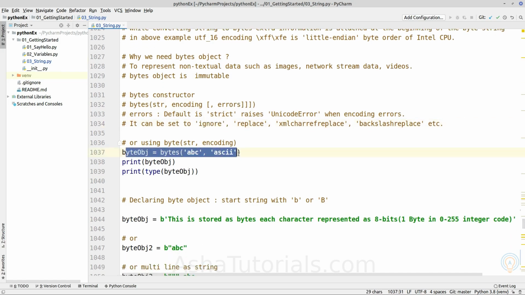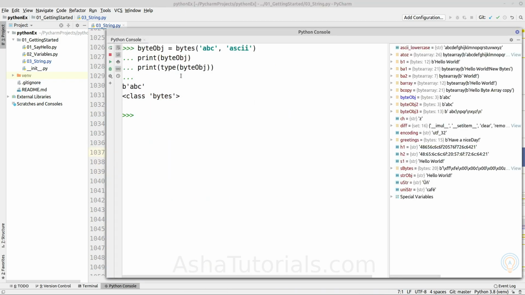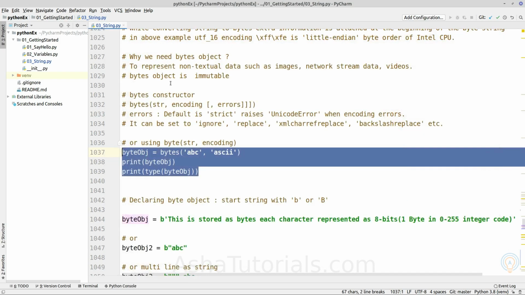So let's construct the first byte object. This is how the byte object ABC represented in ASCII is constructed. Let's execute it. As you can see, in comparison with the string object, a small b or capital B is prepended before the string, which represents an object of the bytes class. So we'll call it bytes.